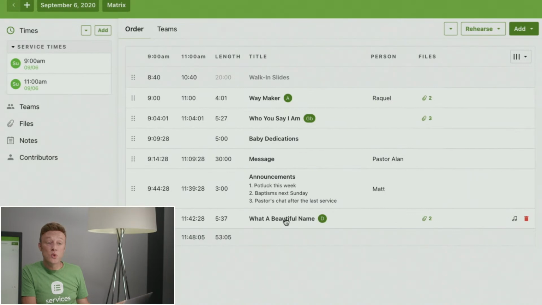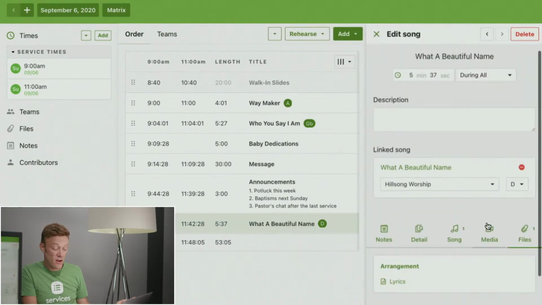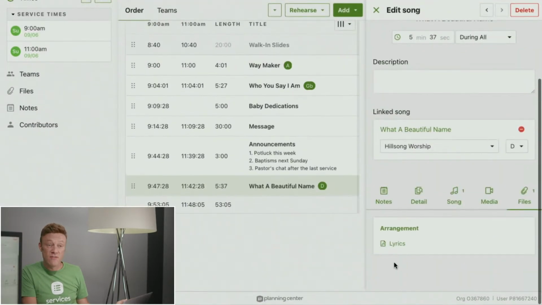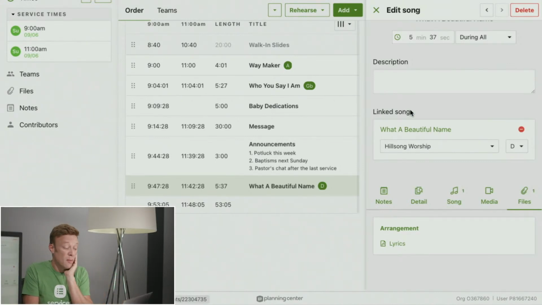So if you do need to add more files to a song once you get it into the plan, notice when I click files right here, there's now not an add file button, and that's because you need to go and edit the song itself. And it's really easy to do that. You can just click on the song name right here where it says linked song, and that will take you to the song page where you can then upload your file.